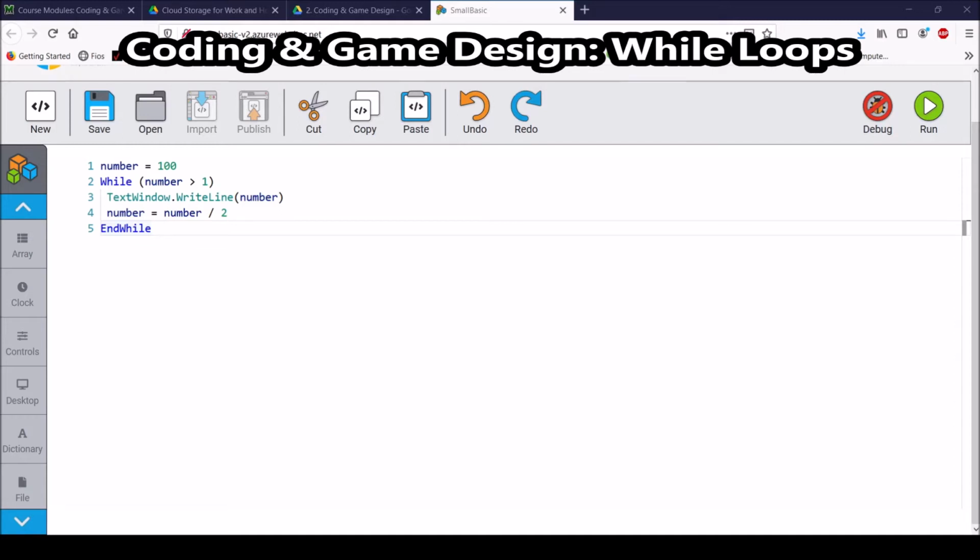This is from Microsoft's Small Basic Guide introducing Small Basic. It's straight from that. So we are declaring a number variable as being equal to 100. So we're just saying number equals 100. What we are going to do is keep dividing this number by 2 until it is no longer greater than 1. So as long as the number remains greater than 1, we are going to keep going through this loop.